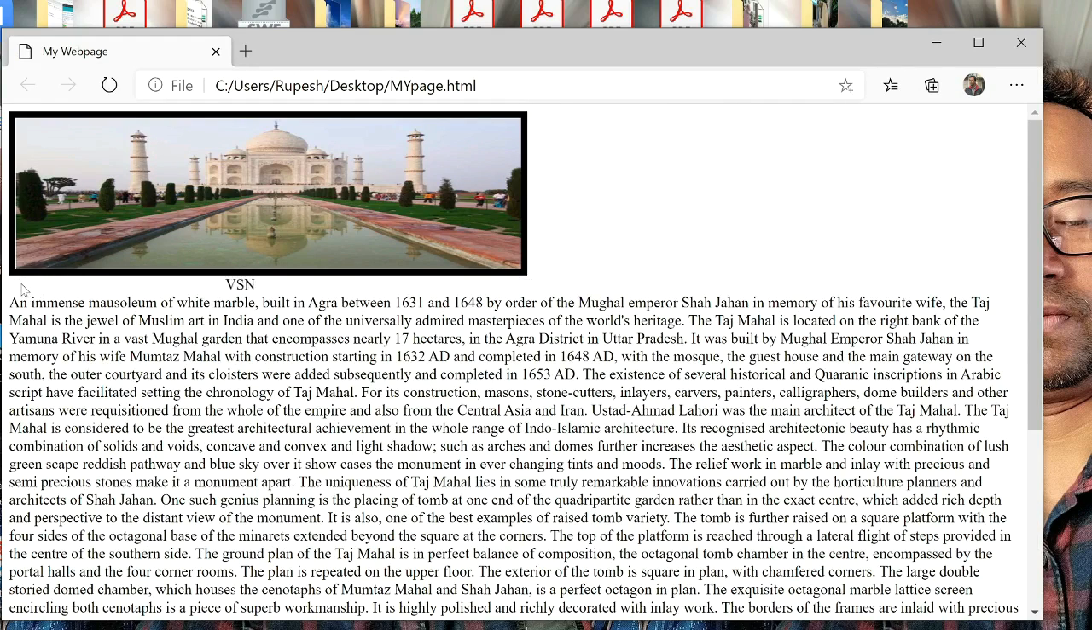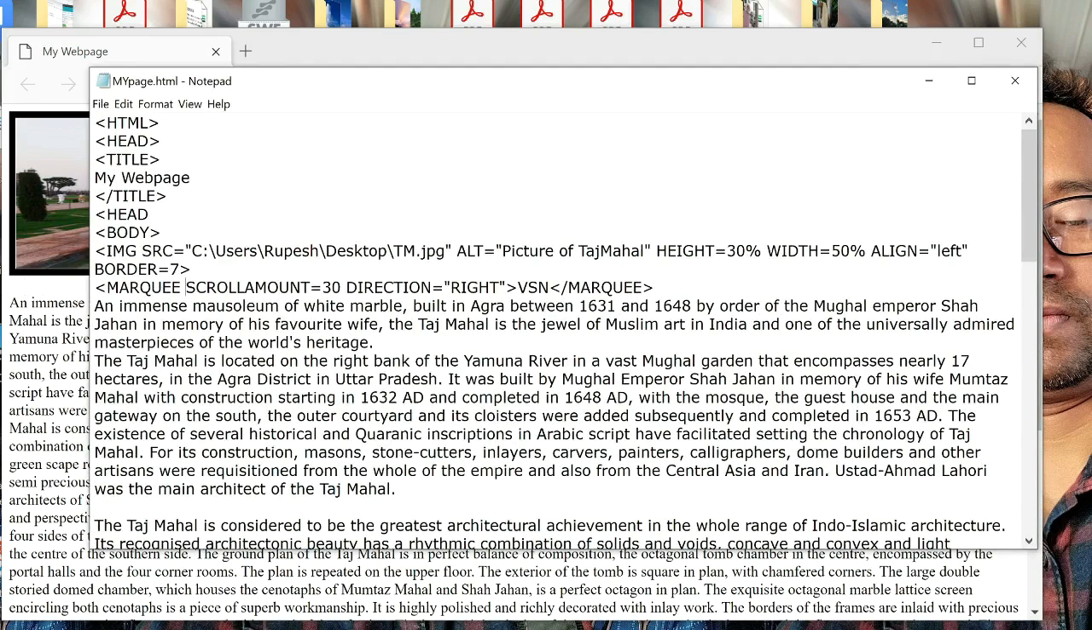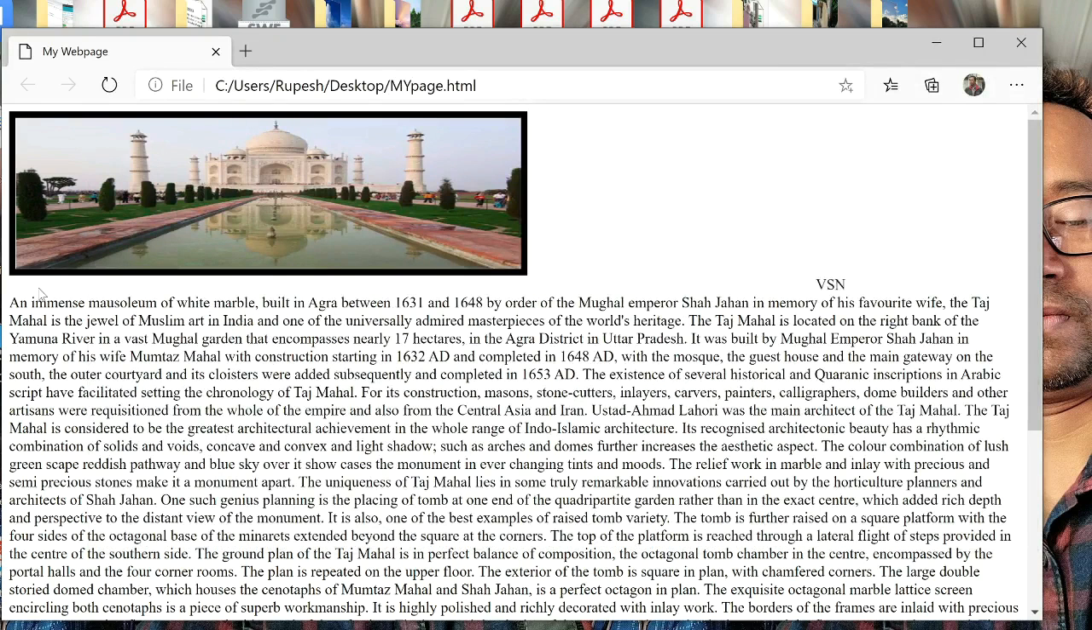Now we will change the color of the strip in which the text is scrolling. For that, the attribute is bg color. Bg color equal to either color name or hexadecimal triplet color. So I am using color name, red. So on red background, the text will scroll.